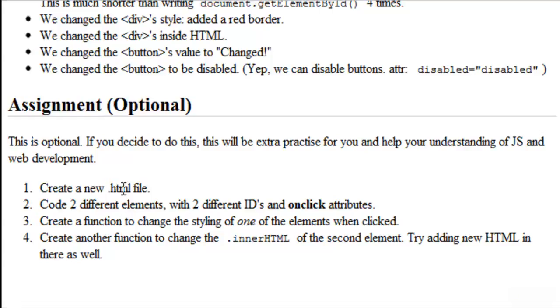So first, create a new HTML file. I want you to code 2 different elements with 2 different IDs, and one of them has to have an onClick attribute. Create a function to change the styling of one of the elements when they're clicked. And then create another function to change the inner HTML of the second element. So change the styling of one, change the inner HTML of another, and then try adding new HTML inside of the inner HTML one as well.